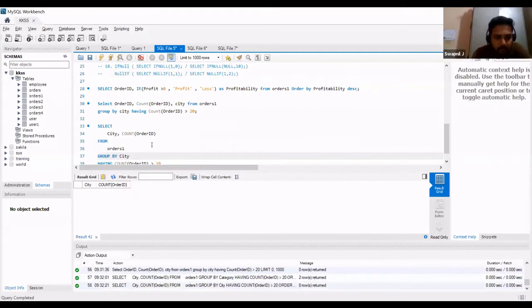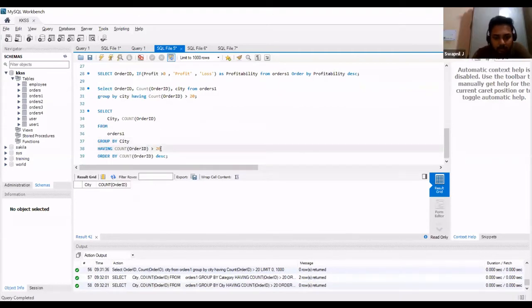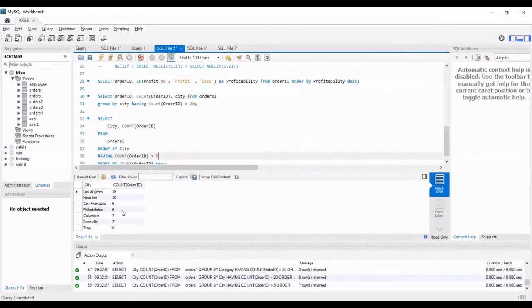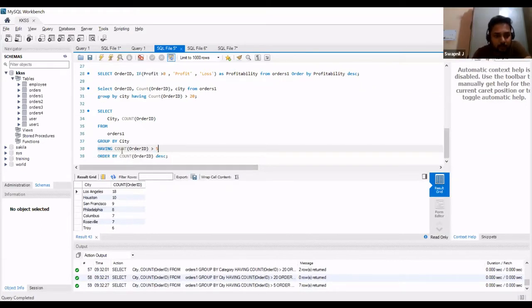We don't have any city that has more than 20 orders. So okay, let's reduce it to 5 and see. Yeah, now we can see we have a few cities which have more than 5. So this is where the having function works: you just give the condition on the group by result.